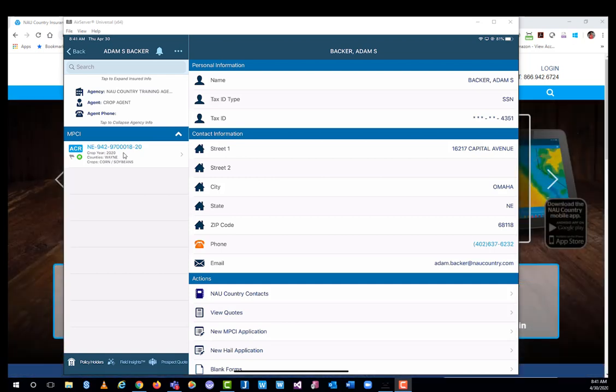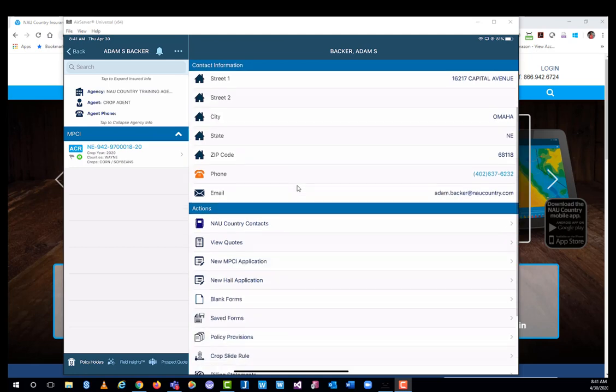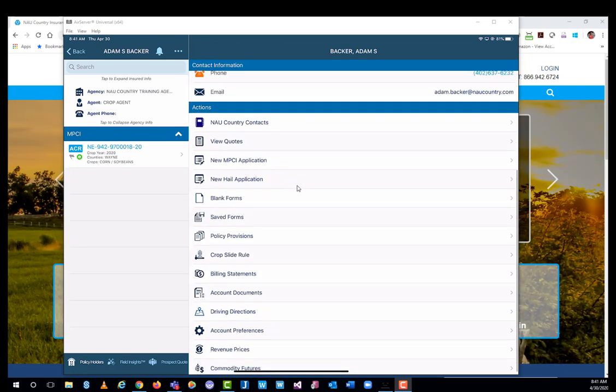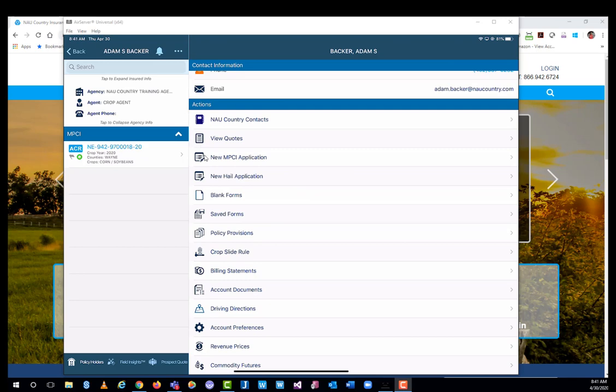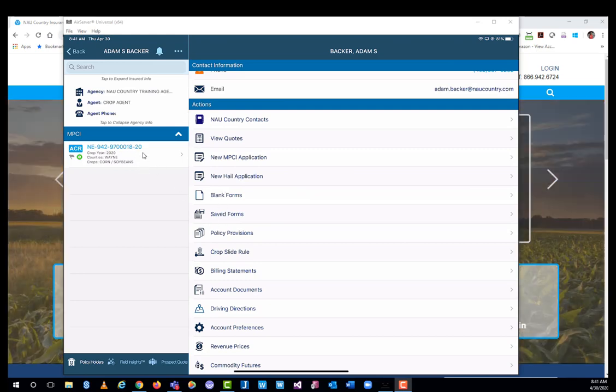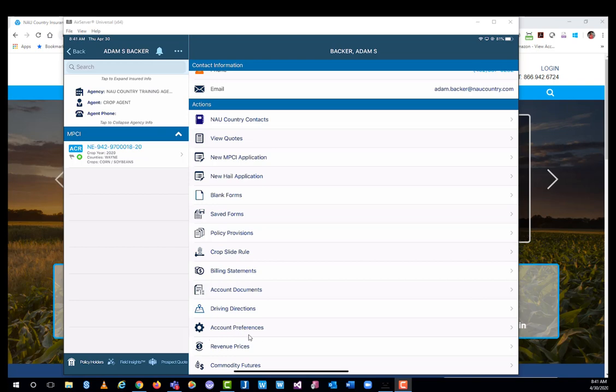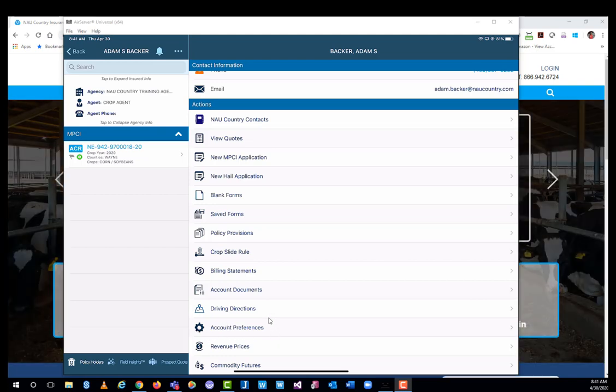And the reason for that is if we look over here on the right-hand side, and I scroll up, or scroll down, however you define that, to our actions menu, when the policy is not selected, we have the ability to click into the account preferences. This particular feature will not be available once we're working on just that particular policy.